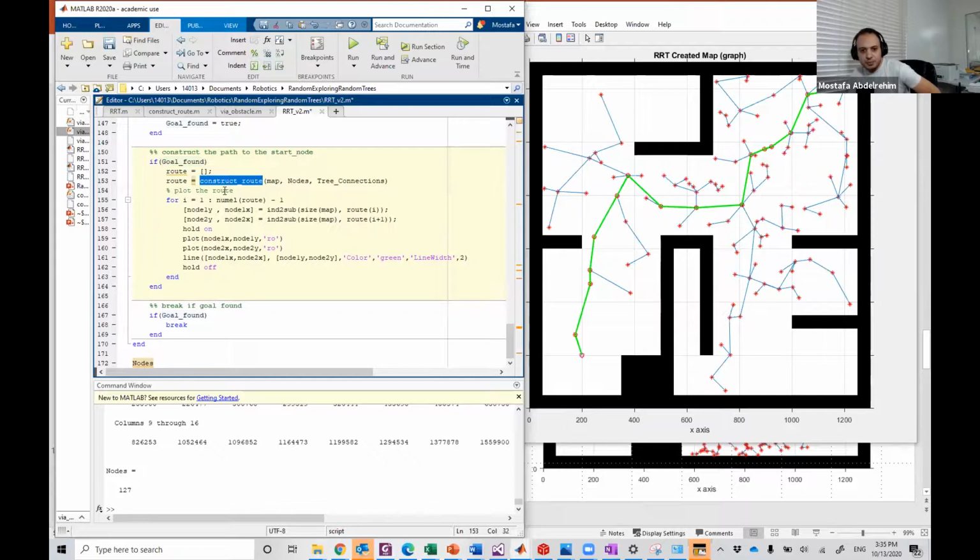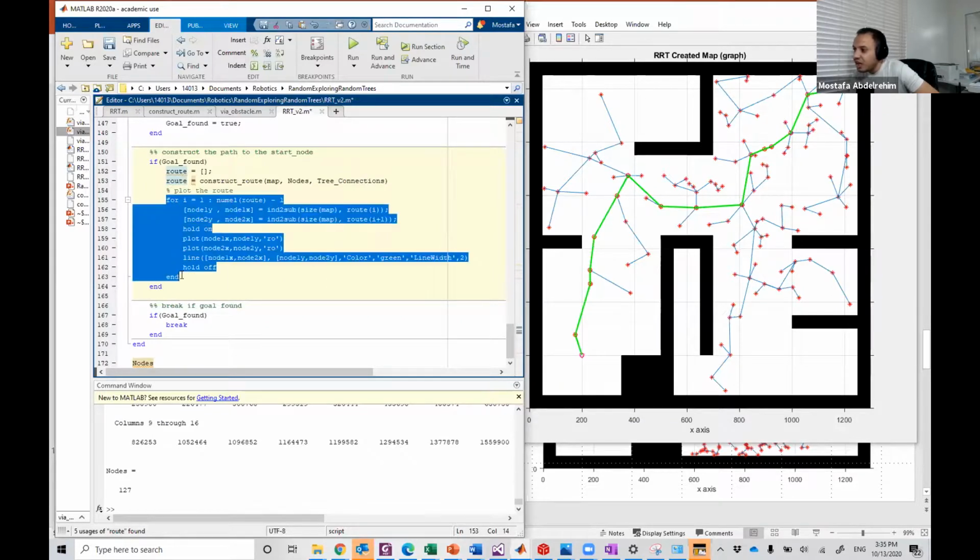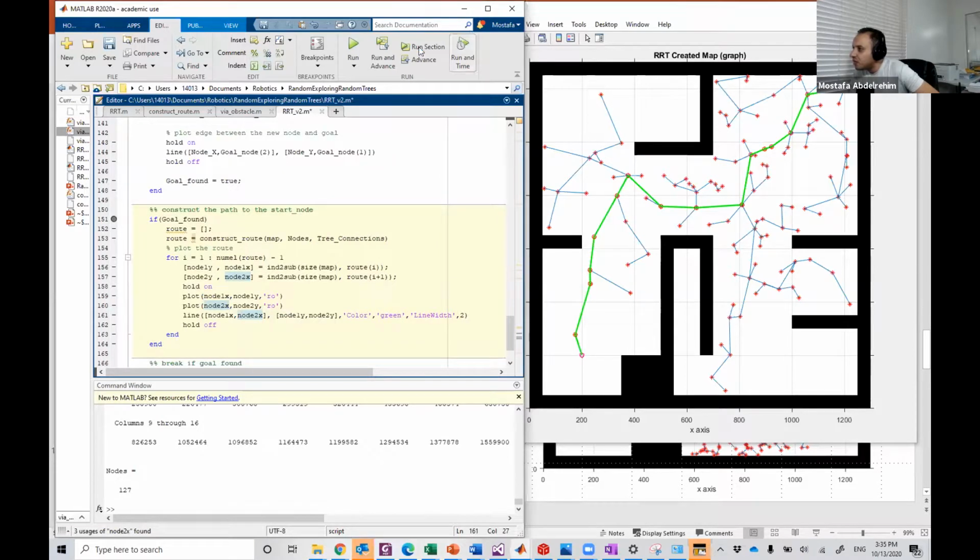It's a function. Okay. That takes the map, the number of nodes, and the tree connections, which has the parent of any node. Okay. And we trace the parent. That's it. Okay. And we return the route in that array. Then for each node on the edge on the route, we mark it with green. That's it. So if we do that example, so let's run from the beginning.